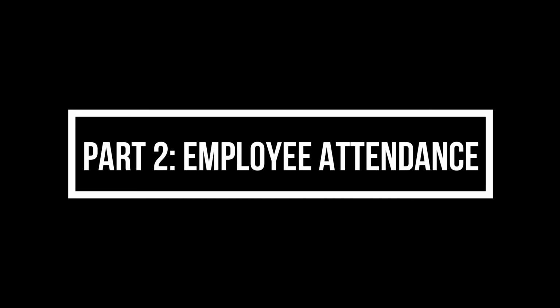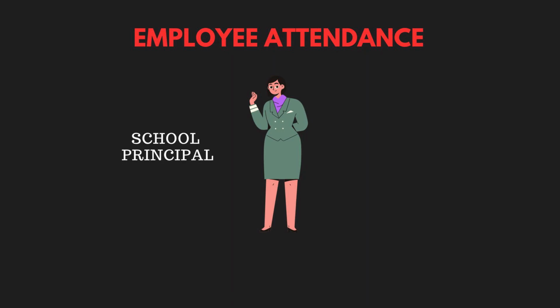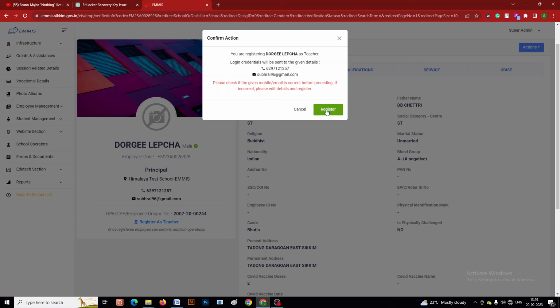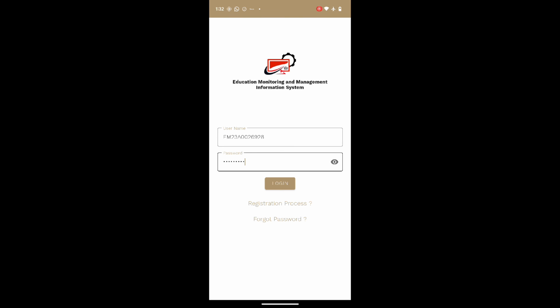Part 2. Taking attendance of employees through the EMMIS mobile app. Similarly, the EMMIS mobile app can also be used to record employee attendance in schools. However, only the school principal has the authority to do so. To grant access, follow the same process discussed earlier. Under the profile page of the school principal, select Register as Teacher. After gaining access, the principal can log in using their username and password.